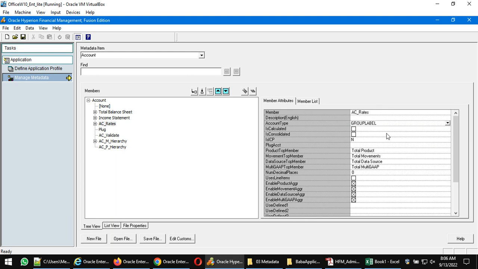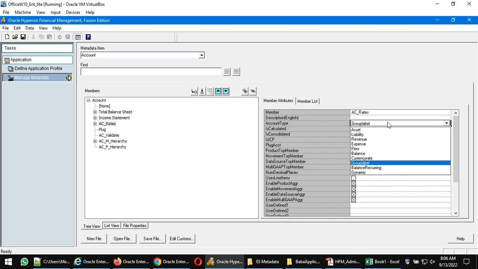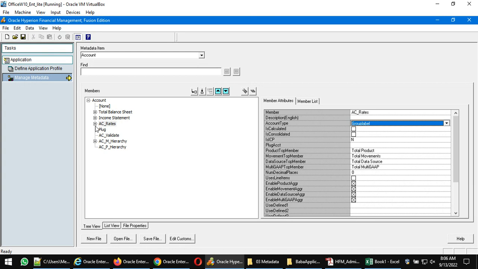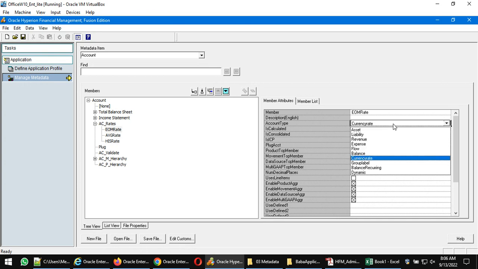For example, see, AC_Rates. This is a heading, so I put it as group label. Yes, for all headings we put group label. There is no problem at all. For all exchange rates, see exchange rates: opening rate, end of the month rate, average rate, historical rate. For all exchange rates, you put currency rate. There is no problem for currency rate also. For all ratio analysis, we put dynamic.